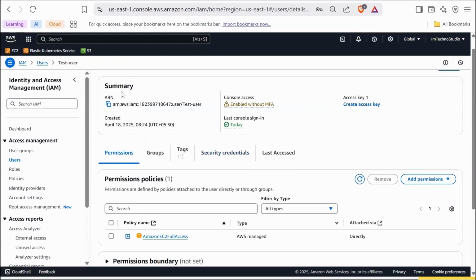Under Summary section, you will see ARN. ARN stands for Amazon Resource Name, and it is the unique identifier assigned to every AWS resource. In the case of an IAM user, the ARN helps in identifying that specific user across all AWS services. And it is often used in policies to define permissions for that particular user. You will also see the creation date and time.